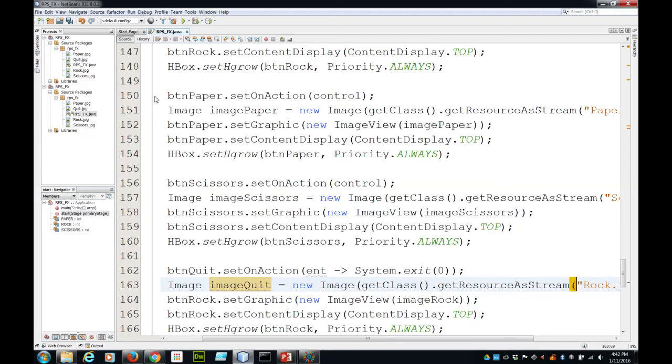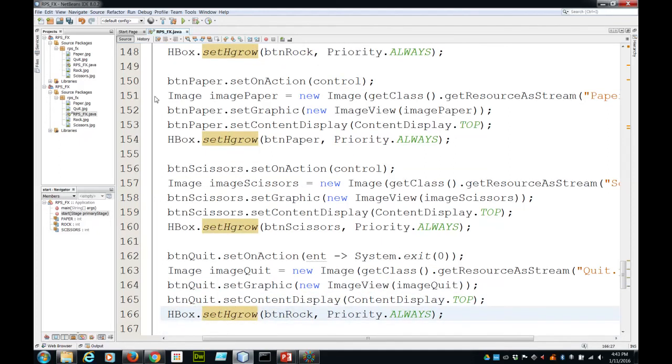Oh, forgot to fix this. Up here, this should be paper, not rock, because I copied the code. So again, I'm copying the rock code for the other button. Okay, we got our 3 control buttons done, and we do have to do some stuff with quit as well.